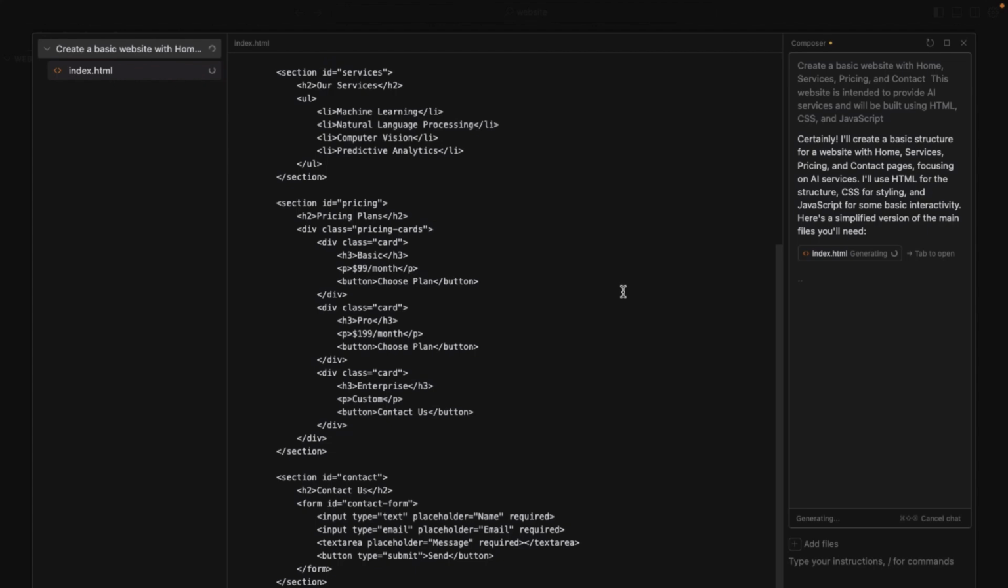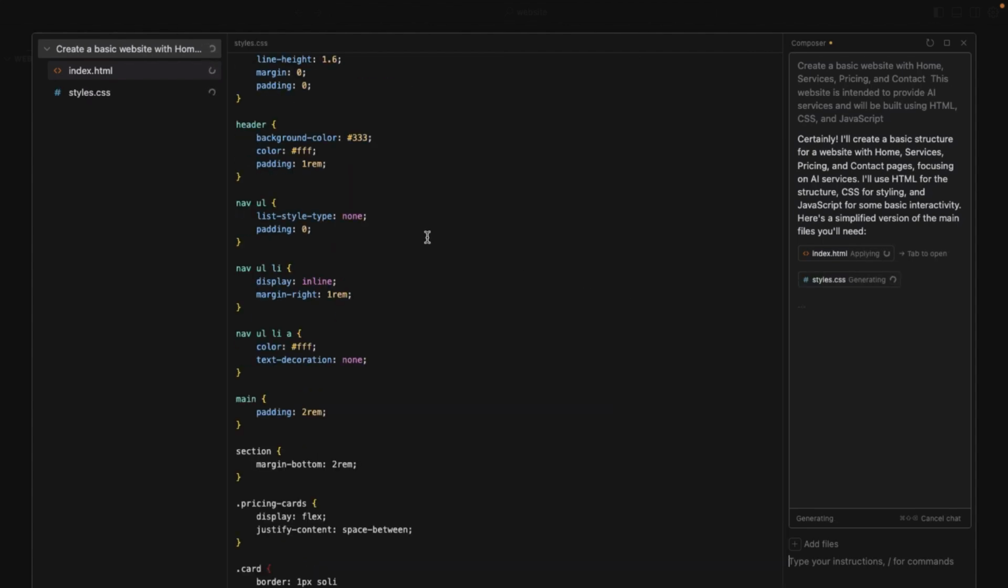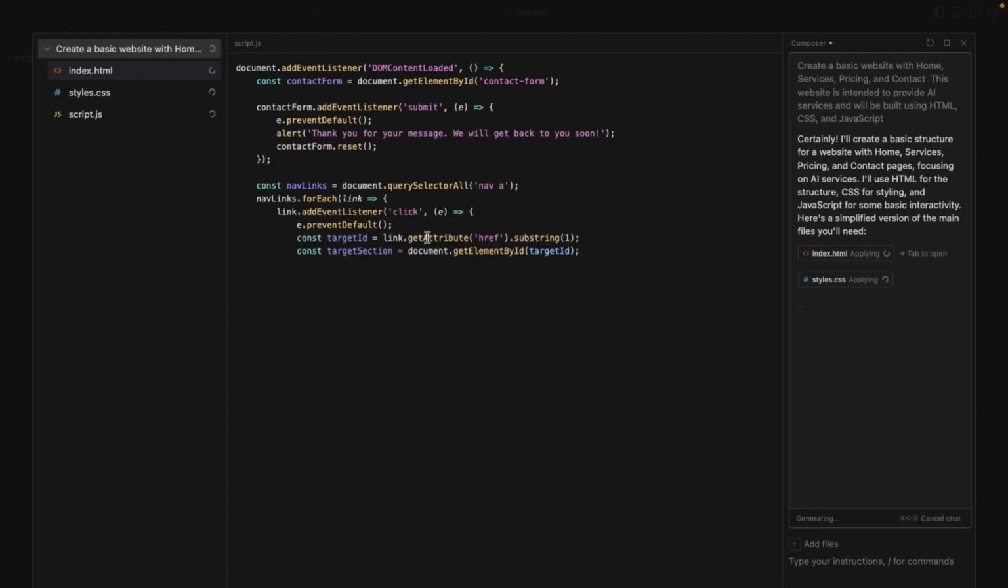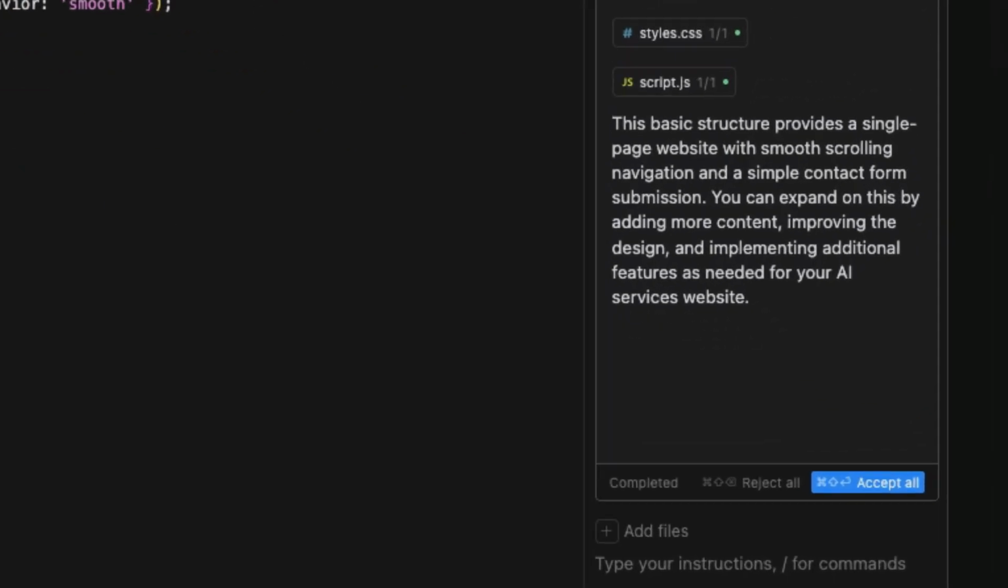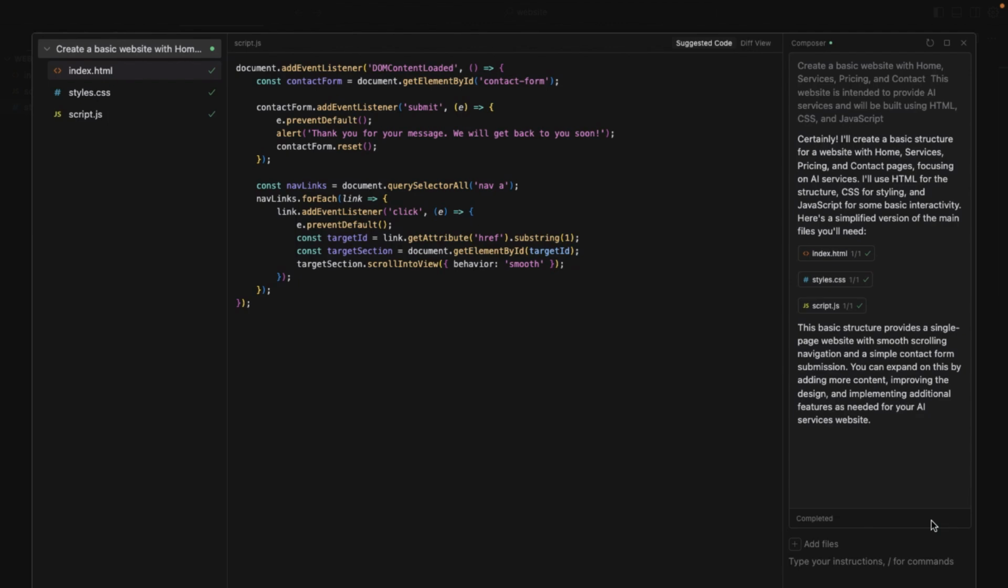After submitting, you can observe that the tool begins creating all the necessary code for each page. It starts by writing the HTML structure, followed by the CSS for styling, and finally the JavaScript for added functionality. Once all three files are created, you'll see the option to Apply All on the right-hand side. Clicking this button will apply the generated code to the project.